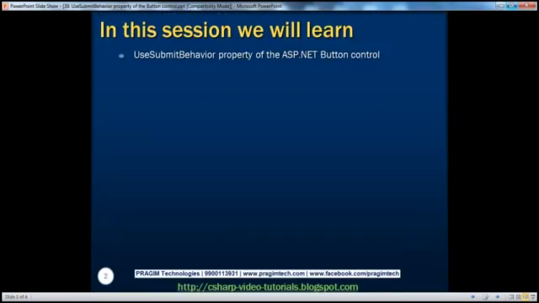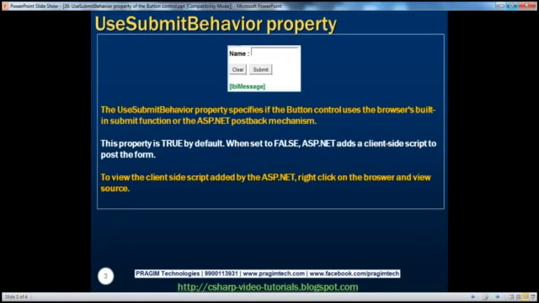In this session, we'll discuss the UseSubmitBehavior property of the ASP.NET button control. Let's actually understand this with an example.